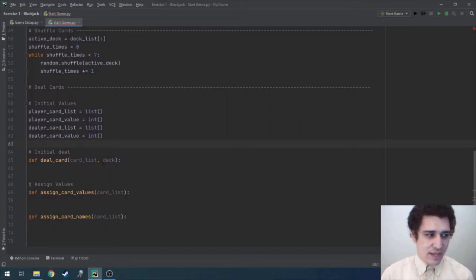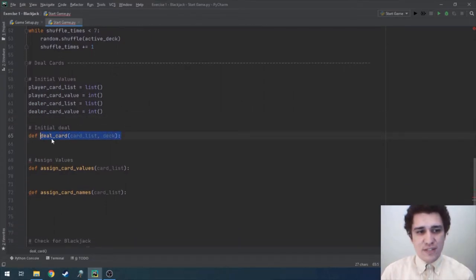Now let's go ahead and do the initial deal. I've set up a function here, define function. The function is named deal card, and it takes the arguments card list and the deck. The card list will be the card list that we'd like to deal a card to, and the deck is what deck we're going to use to deal the card.